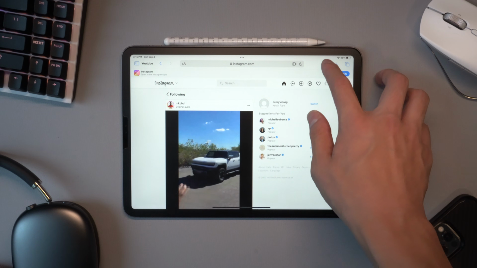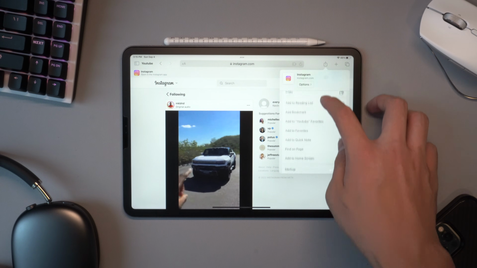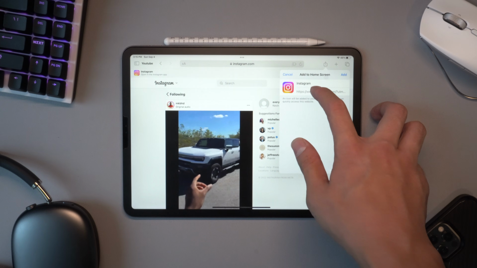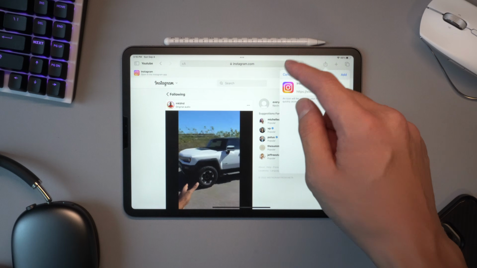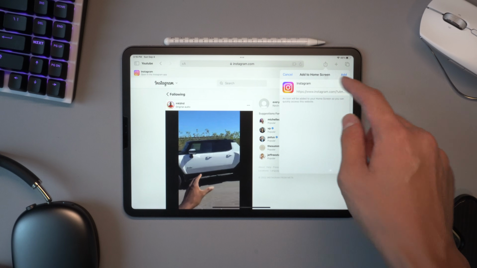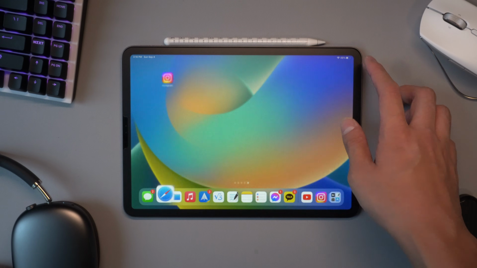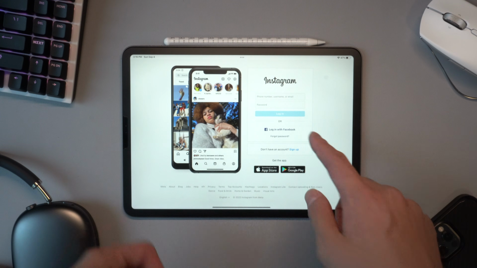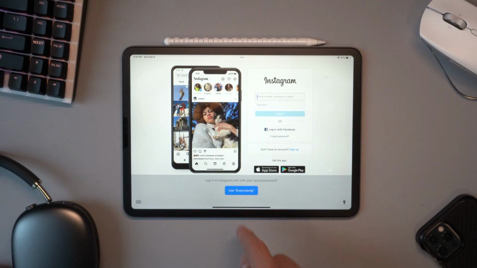So it's really simple. Just press the share button, scroll all the way down, and click add to home screen. So you can change the name of it to whatever you want, but it has the Instagram icon, and if you just press add, it'll add it to your home screen. And if you just open it up, it's pretty much the same as before. Just log into your account.